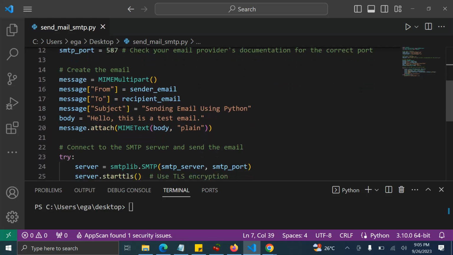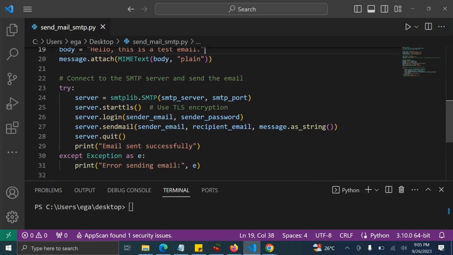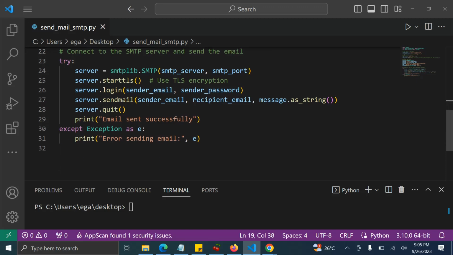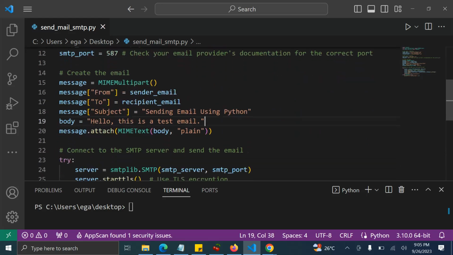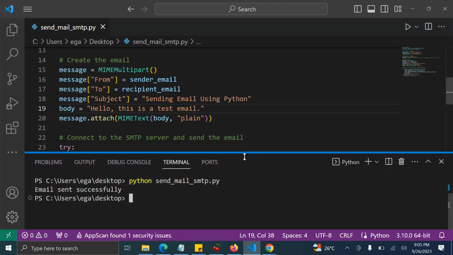So this is a message, email content. Here there is subject, here there is a body, and so on. So here we try to log in, and by using TLS send the email. That's clear. I think so far so good. Let us try to run this script and see if we can send the email by using Python.